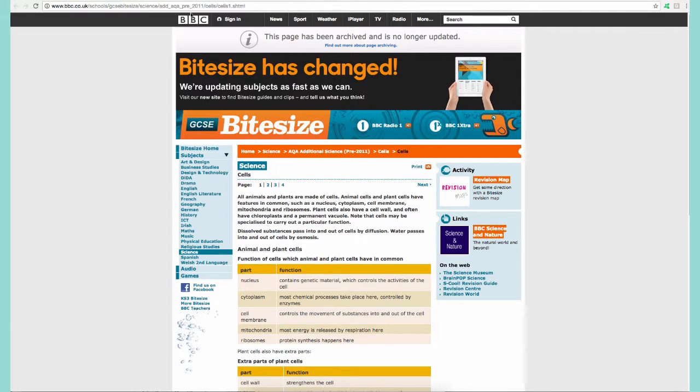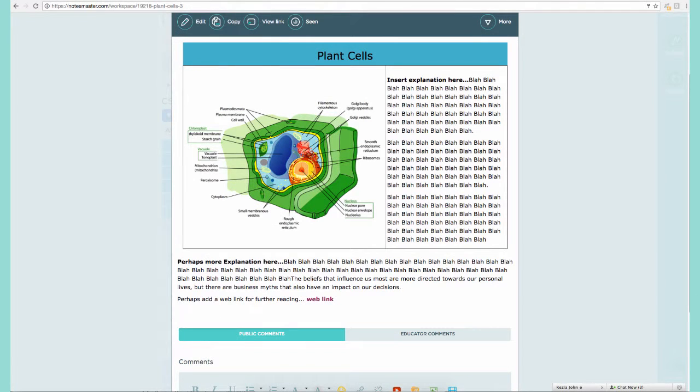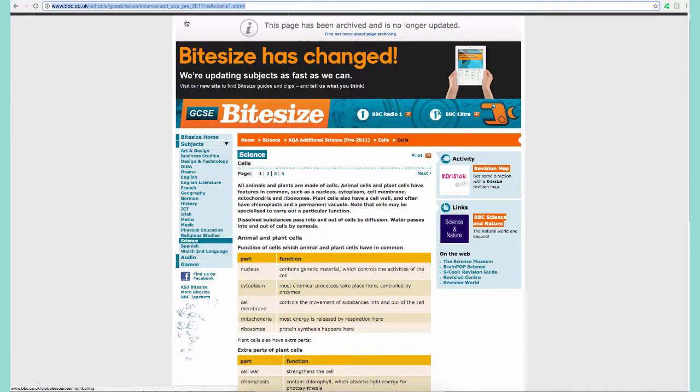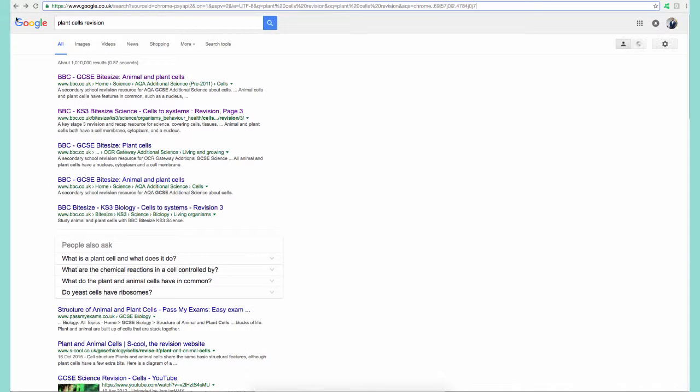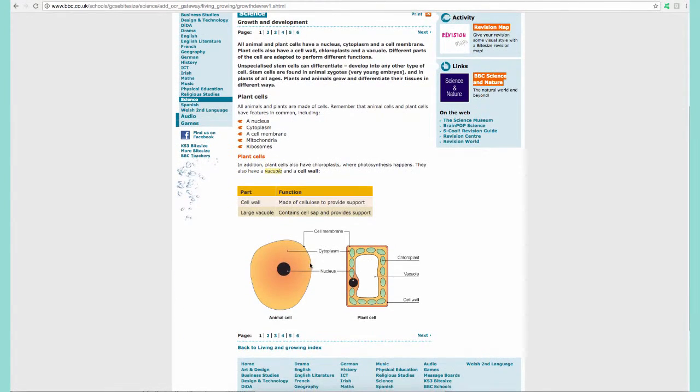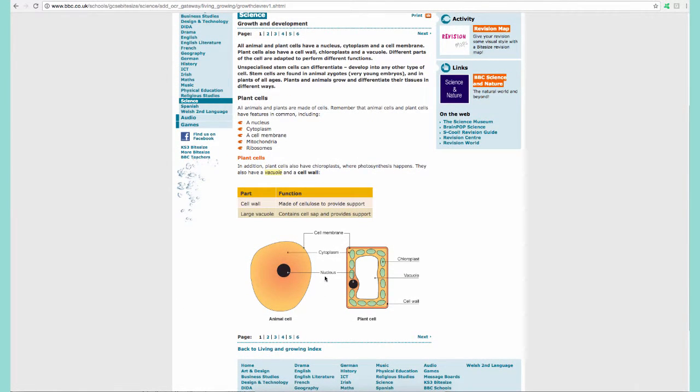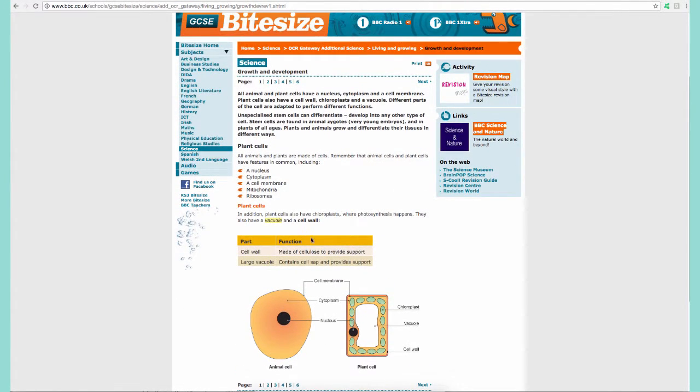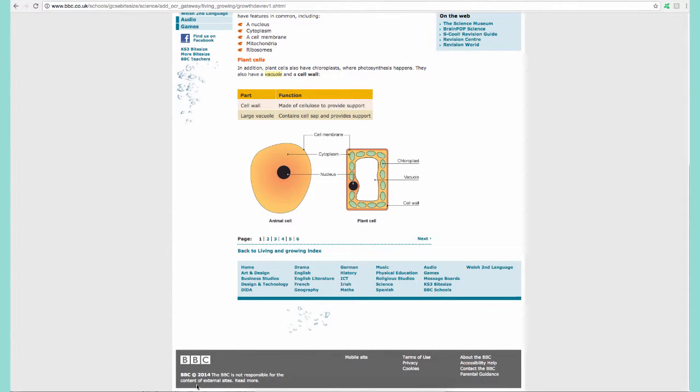Now suppose we want to link a web page. So suppose we have a web page that we've been using that we really like. A good example, plant cells. Let's look at this one from the BBC here. It's nice, it's simple. So we like it. Now this web page is copyrighted by the BBC, copyright here as you see.